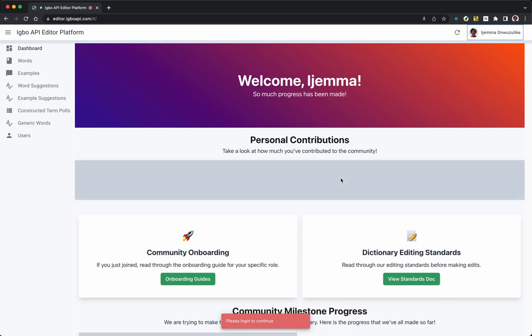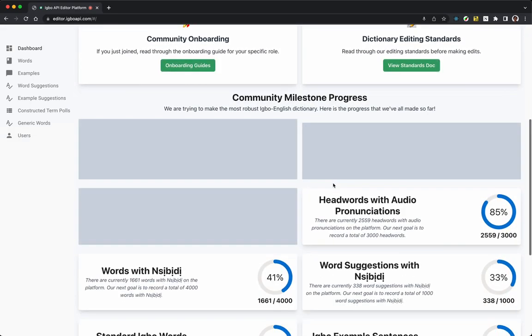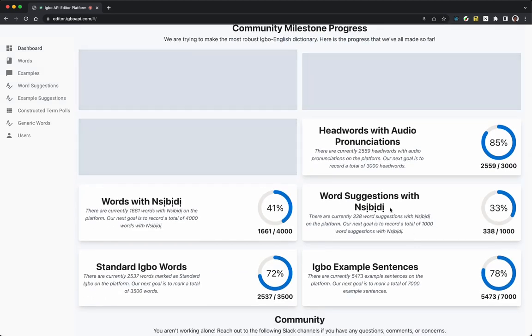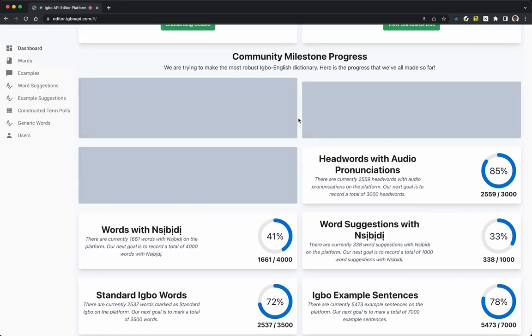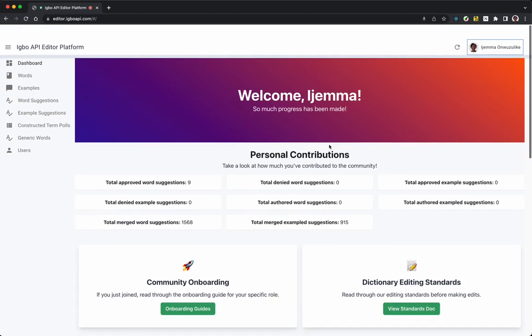When you're first within the platform, you'll see this dashboard that says your name. You'll be able to see your personal contributions once it's loaded, and it'll be at the top. And then if we scroll down, we'll be able to see more community milestone progress statistics, like how many word suggestions have been approved and how many words have been approved, and even larger Lacuna Fund project goals, like how many dialectical variations are present, which again, our goal is 25,000 dialectical variations and 25,000 Igbo example sentences.